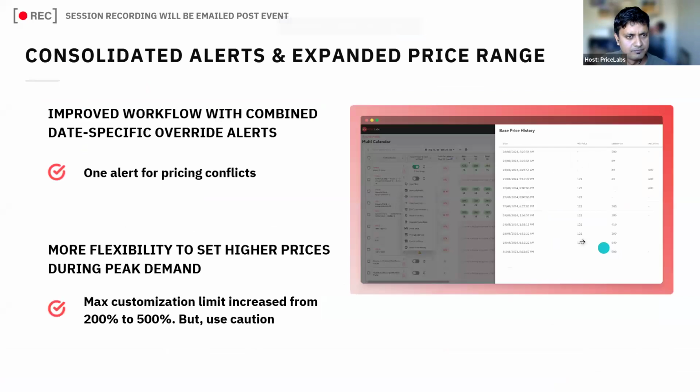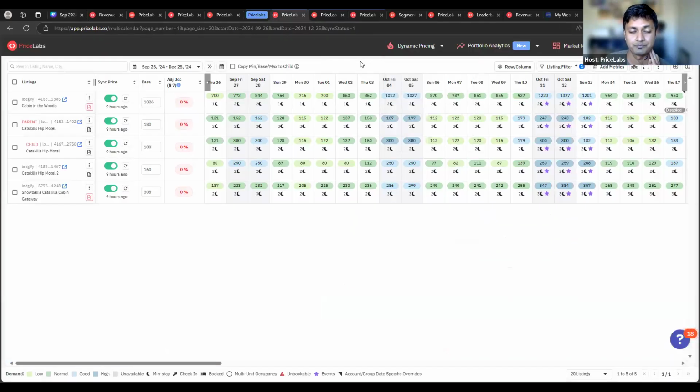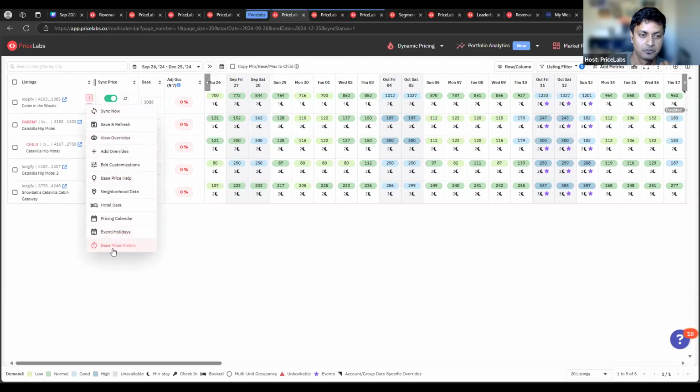And I think I didn't cover the base price history piece, but I'm hoping everyone has been using our new multi-calendar. We've spent a lot of time on speeding this up, cleaning up the UI. A lot of exciting changes are going to come in the next month. But one item that we added recently was inclusion of base price history in here.